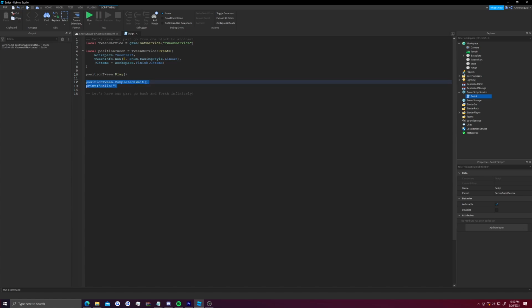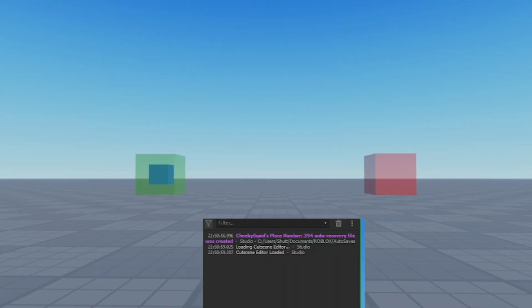Something that's more commonly done, to prevent the entire script from waiting for it, is to do something like this. If we do positionTween.Completed:Connect, we can create an inline function, and in this function we can have it print tween completed. Now any code I put down here is going to run regardless of when the tween ends, because this isn't yielding the rest of the code, but when the tween ends it's going to print tween completed. So we can see that in action here.